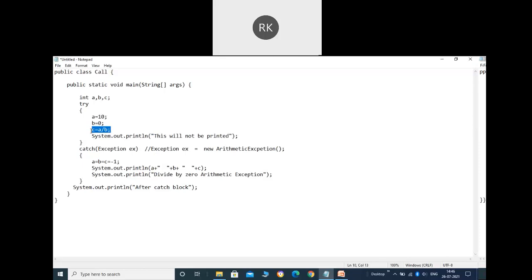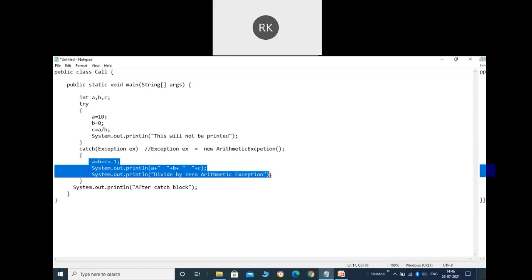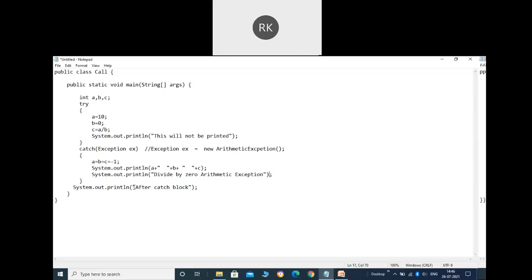At this third line, the runtime system throws the object of the arithmetic exception. Now it will search for a catch block that will be able to receive that object. Here you can see the exception class can obviously receive the arithmetic exception because it is a parent. So this is the catch block that is going to be executed. The value of ABC will be set to -1 and printed, and finally, after the catch block, this will be printed. Remember, this line of code will not be executed.